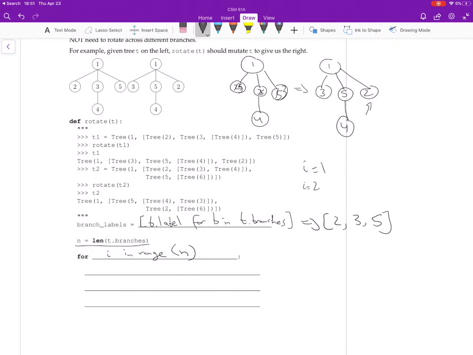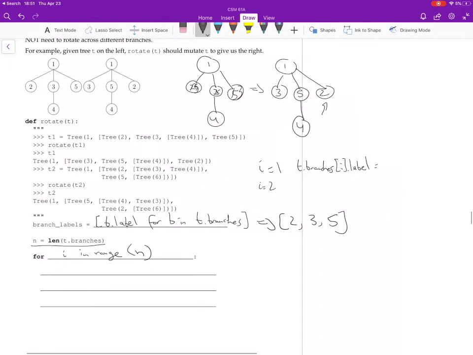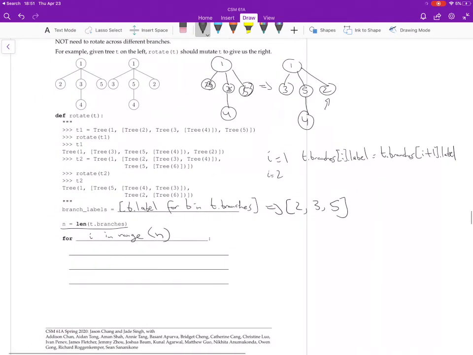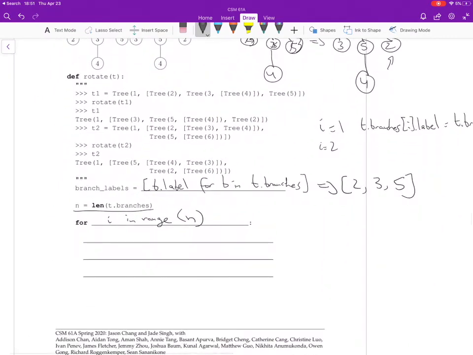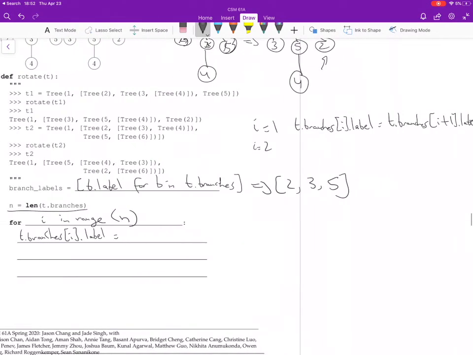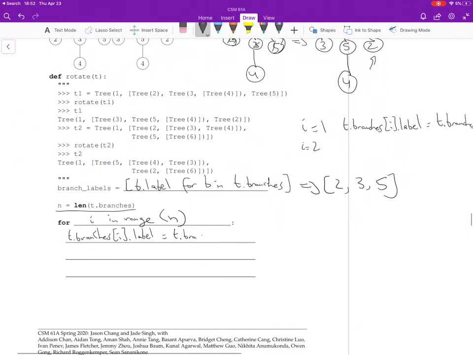So I want t.branches at i dot label to be t.branches of i plus 1 dot label, right? Except that that messes up at the edge cases, but let's see what that does for us. So let me write this. t.branches of i dot label is equal to t.branches at i plus 1 dot label.